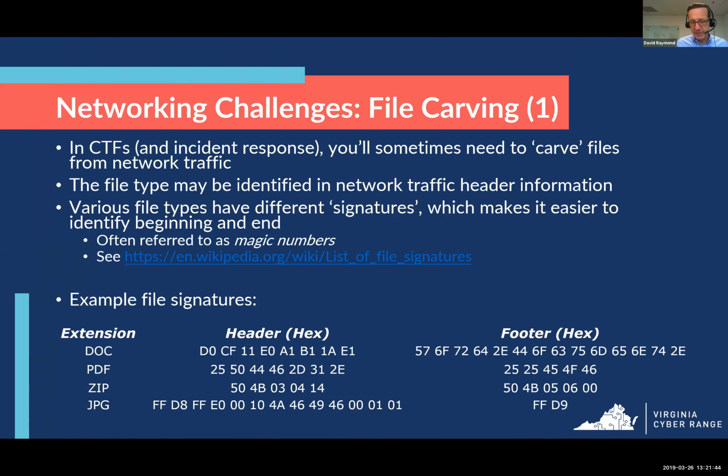So we have a PCAP, and the first file carving exercise we're going to do is an HTTP transaction, right? Somebody opens their web browser and browses to a file on a web server, and the file is served to that person over the network. A file has to be transferred from one endpoint to another, but that file is contained in network traffic, so you have to identify the beginning and the end of the file so that you can carve that file out of the rest of the network traffic. That's what file carving refers to.